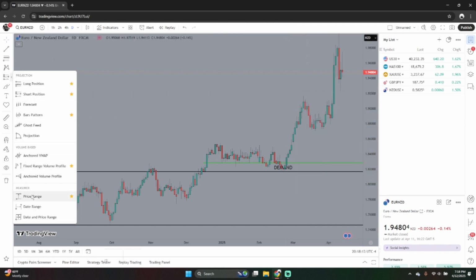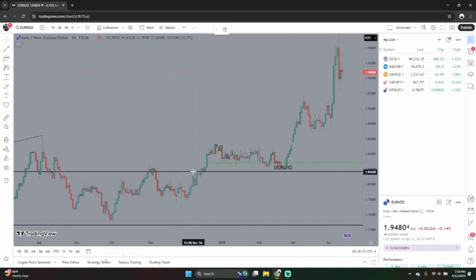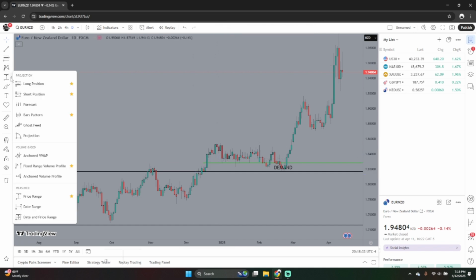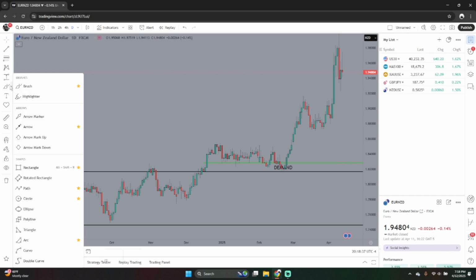Fixed range, I don't really use that. Price range, I use that to find my points in between, like 250 pips or whatever. That's what I use this for. So boom, and then from here to here, that's 250 points. So that's all I use that for. There's nothing to go too deep into, because that's not something you would really need for the time.